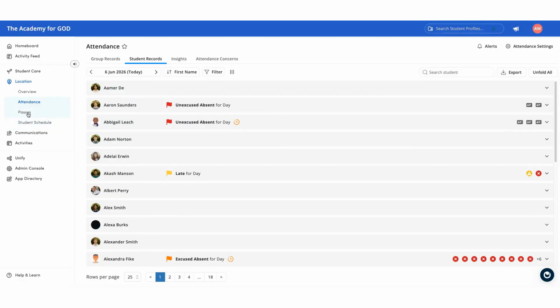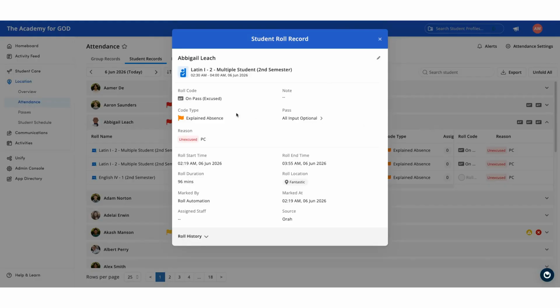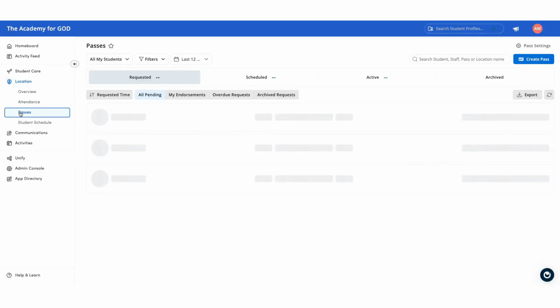Whether you're reconciling something that happened last week, planning ahead for a field trip next Thursday, or fixing a mistake on an existing record, the process is the same. Let's walk through it. Head to Passes in your left navigation and click Create a Pass.